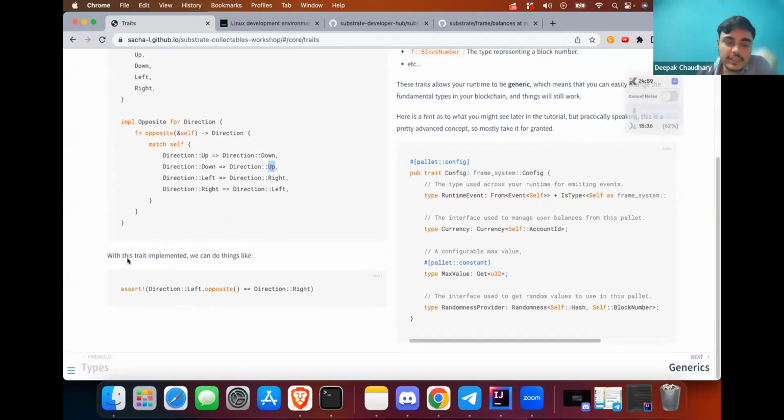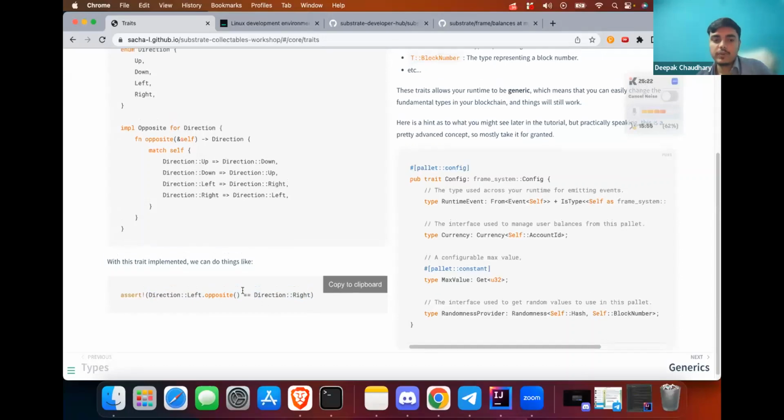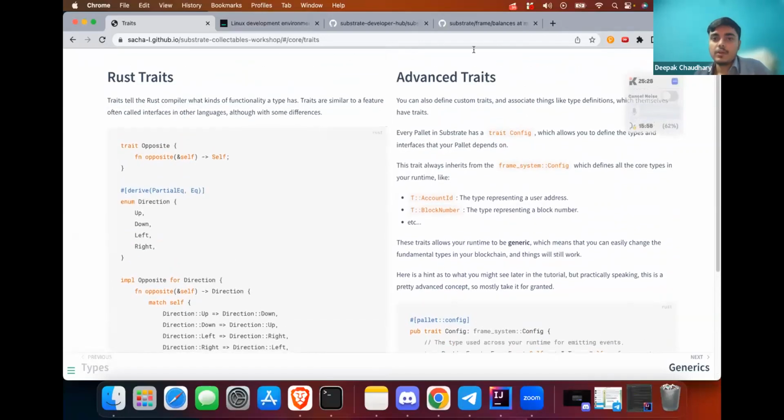Okay, so with this trait implementation, this assert is used for testing purposes. What we are doing here is Direction::Left, and we are calling the opposite function, and this should be equal to Direction::Right, right? Because this Left.opposite returns Right.